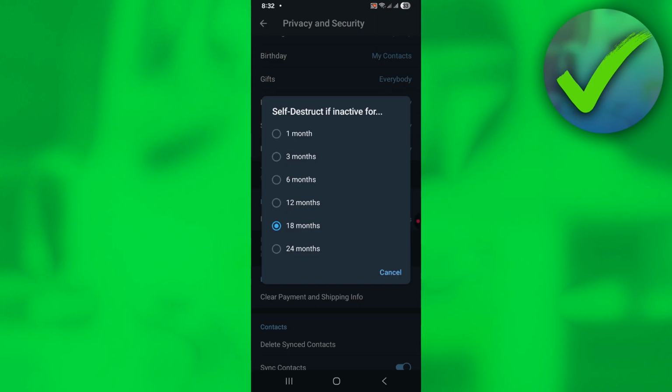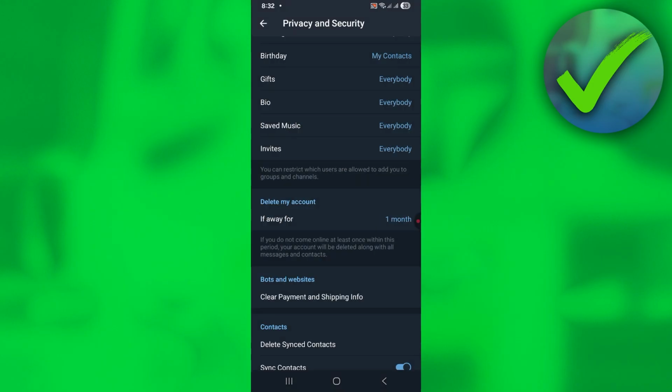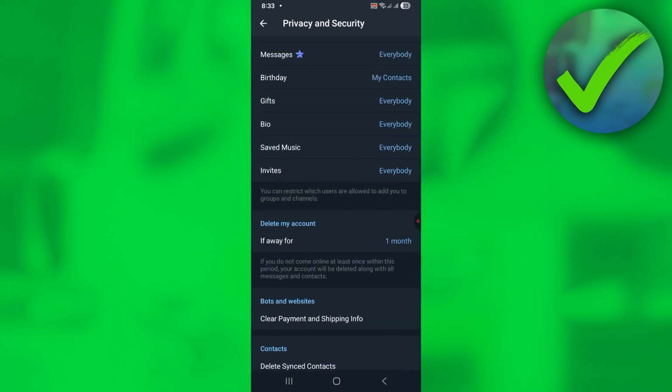So if you don't have that also, what we're going to do is to just choose the 1 month right here. And then all you have to do is to just log out of your account right here and then wait for 1 month. After that, Telegram will now automatically delete your account if you have been away for this amount of time.